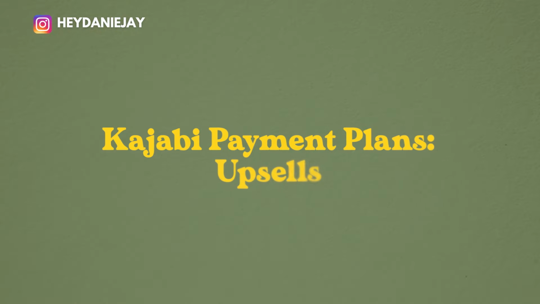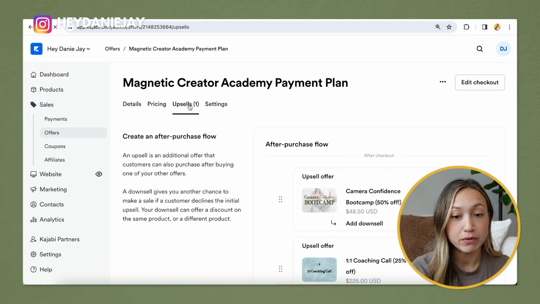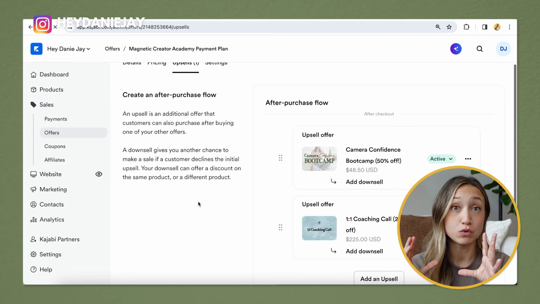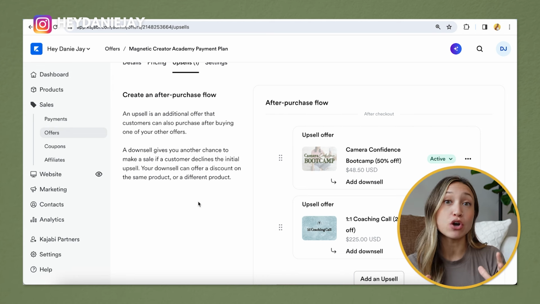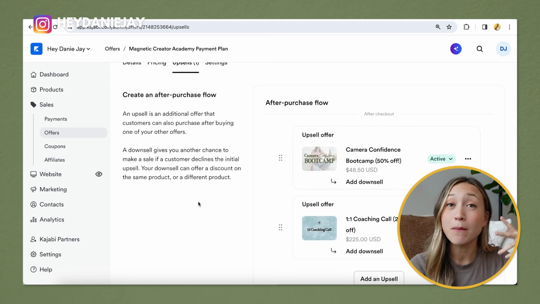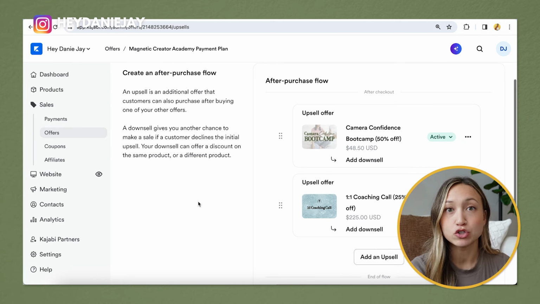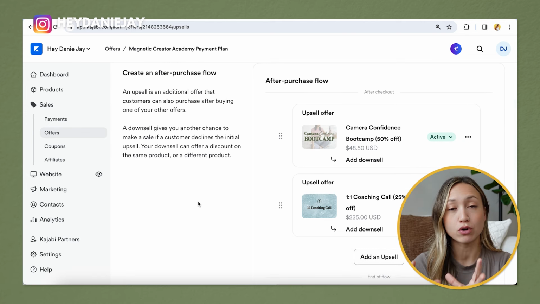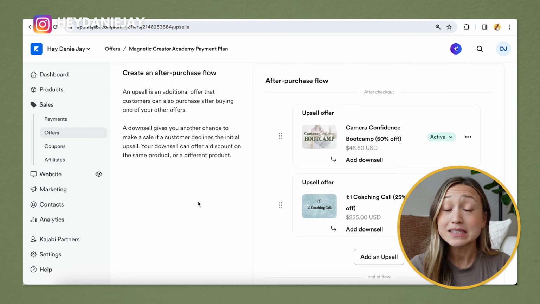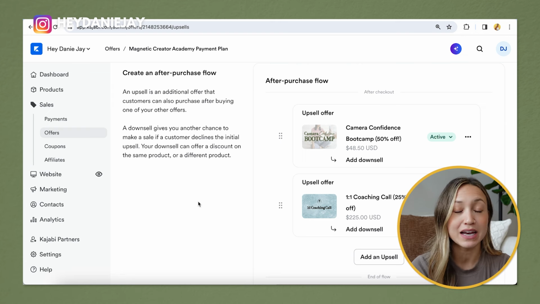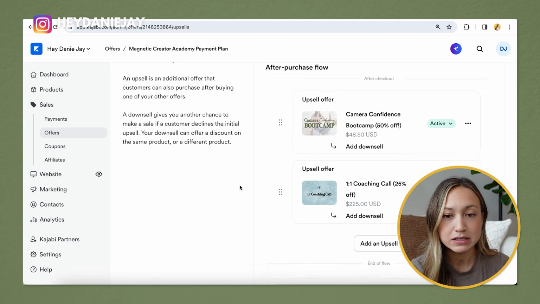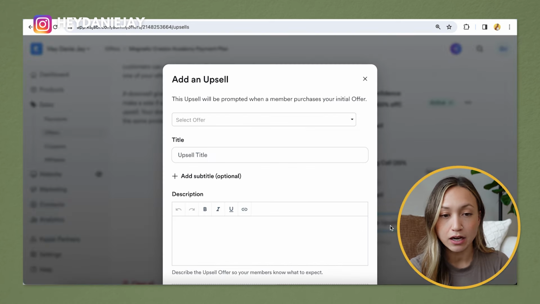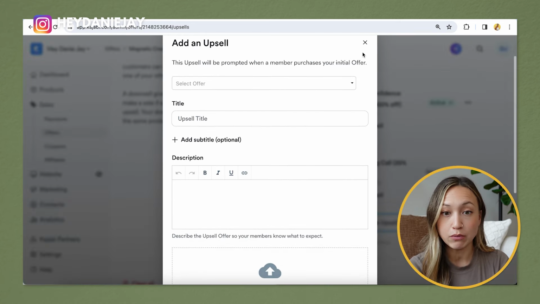Something else you can do is have an upsell. If I were to click Upsell, let's say someone was checking out and you want to offer your client even more value. What I would recommend is adding an upsell to maybe a one-on-one coaching call with you or to another course. This is something I've found allows me to make way more money in my business, and I love that Kajabi makes it so seamless. You can see here, you could click Add an Upsell, and then you'd add an offer that you already have.